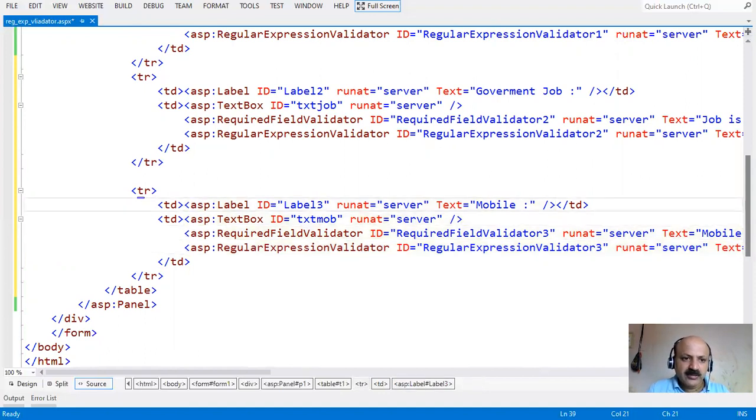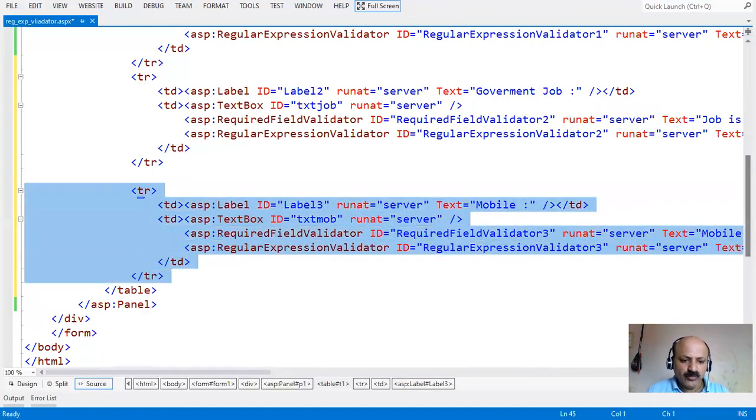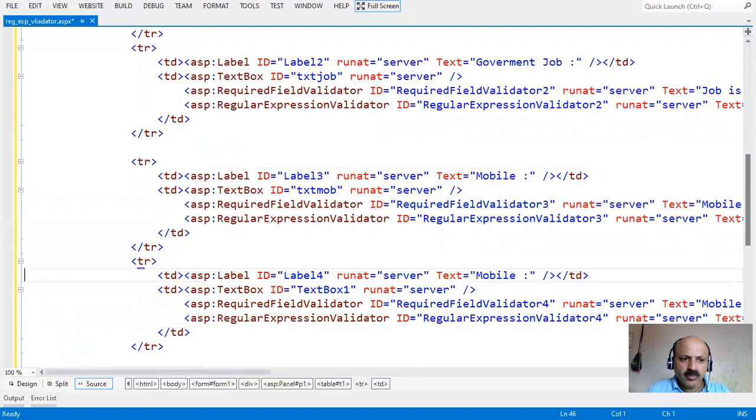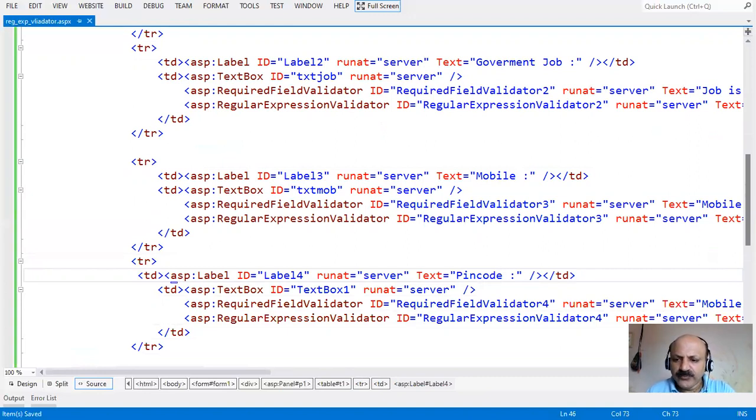Now taking the fifth field, that is the pin code, we have to apply the regular expression. In this session, we can learn all the possible combinations of the regular expression validator. Here the customer form, first we take id, then name, then government job, yes or no answer, mobile, and now pin code directly. We are not taking address, directly pin code.